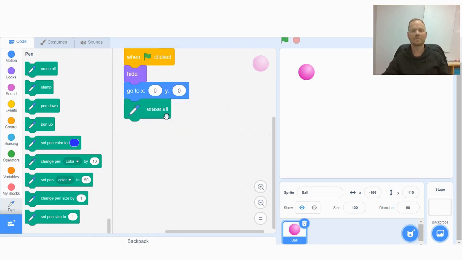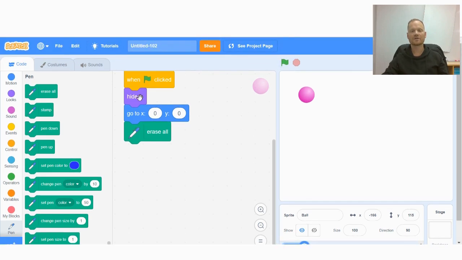See you later. So let's check it out. We're going to click the green flag. We're going to hide. Go to the middle. You're going to see the coordinates down here change to 0, 0. And we haven't drawn anything. Let's go to the flag. Ball disappears. Coordinates go to 0, 0. We've erased everything. Right now you can see my sprite is hidden.